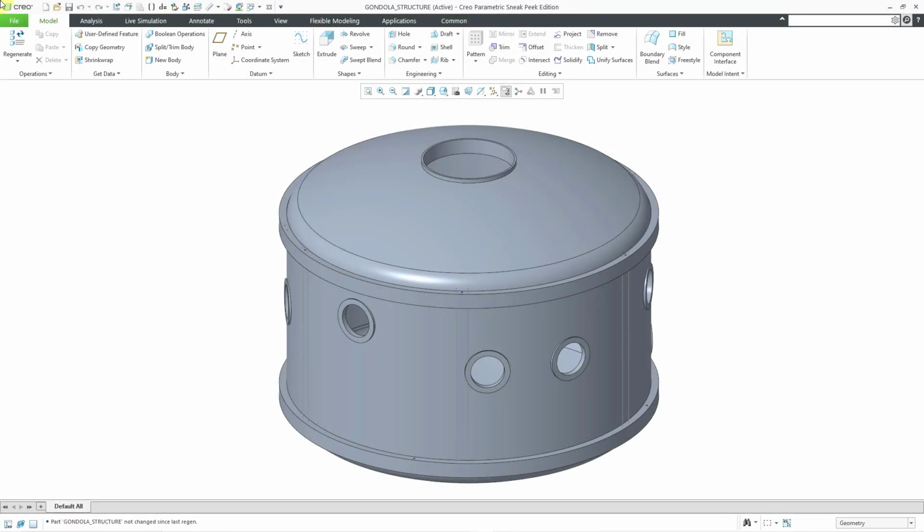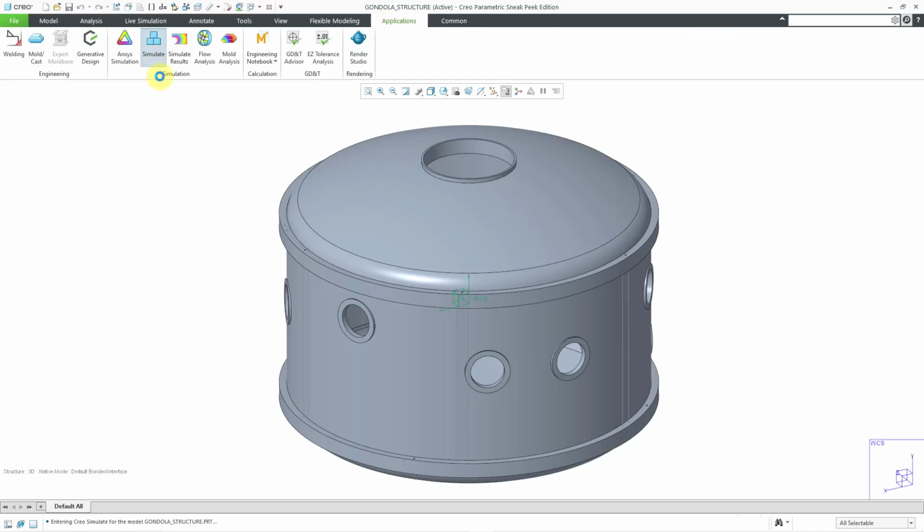In Creo Parametric, you can simulate the weight of other components in a structural analysis using a weighted link in conjunction with a mass element. Here I have a part for a structure that I want to analyze. Let's go to Applications and then Simulate.